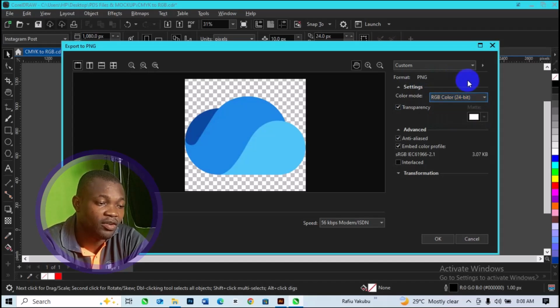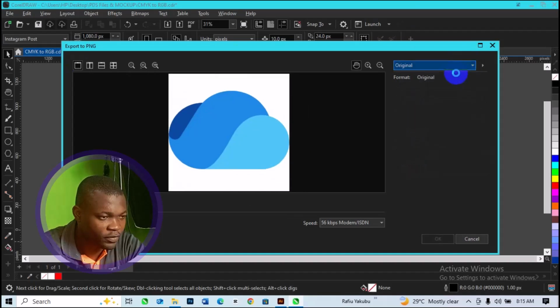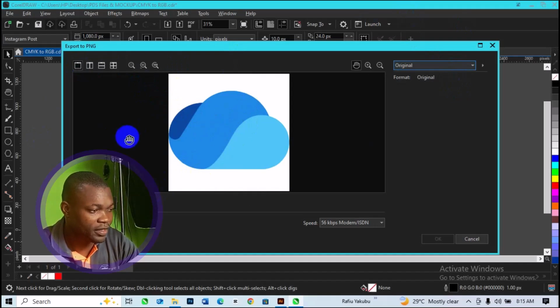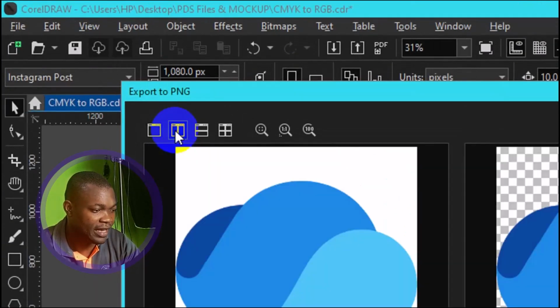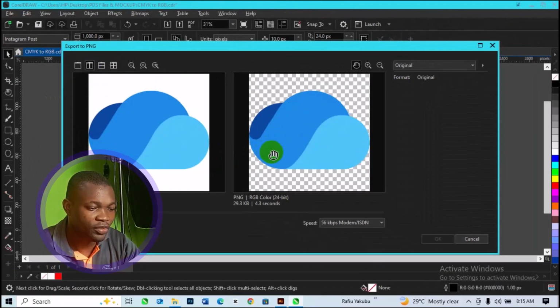Then you want to check on the custom. So you can decide to leave it in original. Then when you switch to original, it's going to give you something like this. However, you can go ahead and click on this particular point right here to vertical preview. So you have the PNG file right here, and then you have the original. So you are going to export the PNG file.